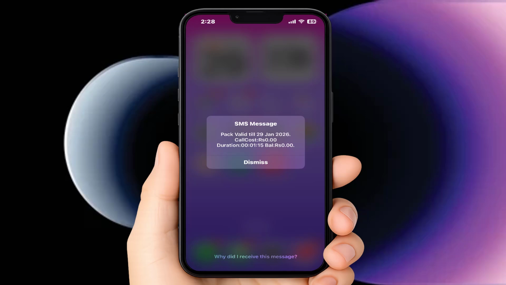So before we disable, you need to know what flash messages mean. Flash messages, also known as class 0 SMS, are special messages sent by your mobile carrier. These messages automatically pop up on your screen without being saved in your messages app. They usually appear for balance alerts, pack expiry reminders or promotional messages. iPhone shows them by default.